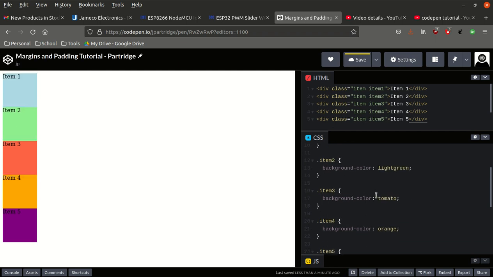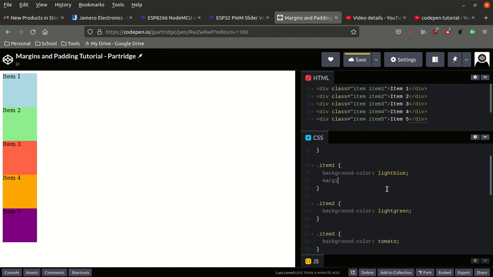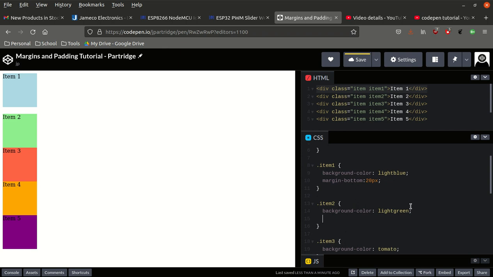Now we can specifically style each one. So I can say margin-bottom, and I'll just make this 20 pixels for item 1. And notice it just pushes these 4 boxes down because I styled item 1, which is only the first division element. And so there it is. Item 2, I'm going to say margin-top, 50 pixels. And so now it's going to push down even further. So the first box is pushing down 20 pixels, and the second box, item 2, is pushing upwards 50 pixels, and that's adding a spread.